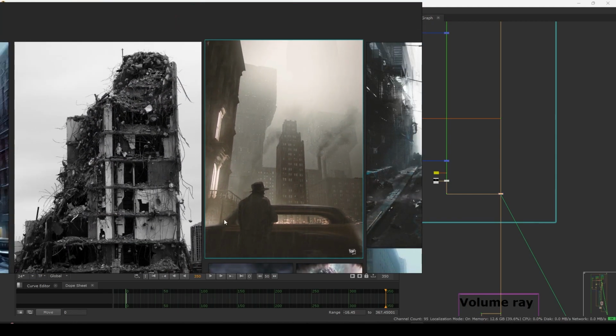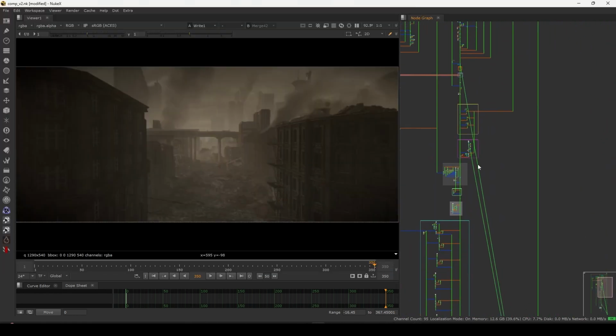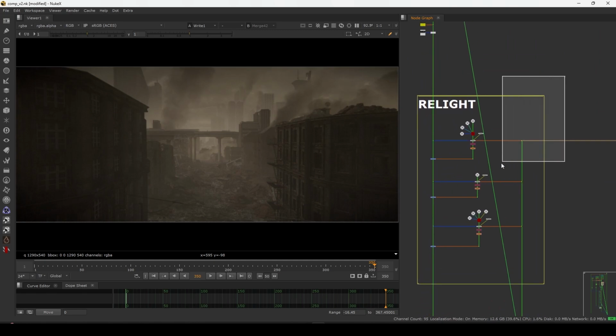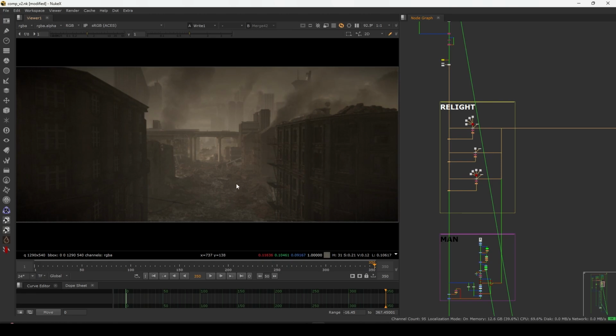So as you can see, light is here also, and this light is throwing in this direction. If you check above, I have this relight setup here, which I will show you. First of all, let's enable this one and see how much difference we get. As you can see, if I turn this off and on, you will see the light direction. Now we can see a little bit of light direction in the far away.